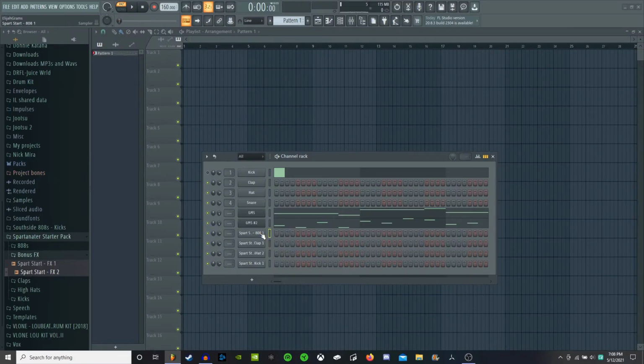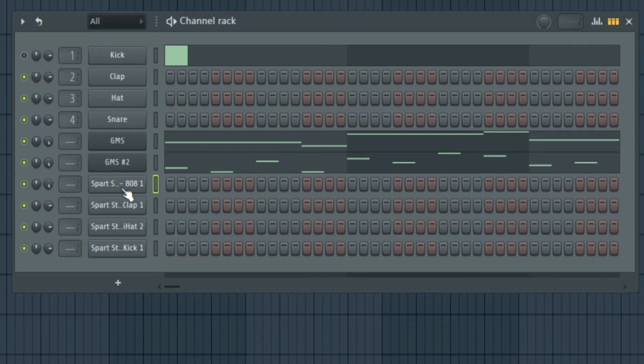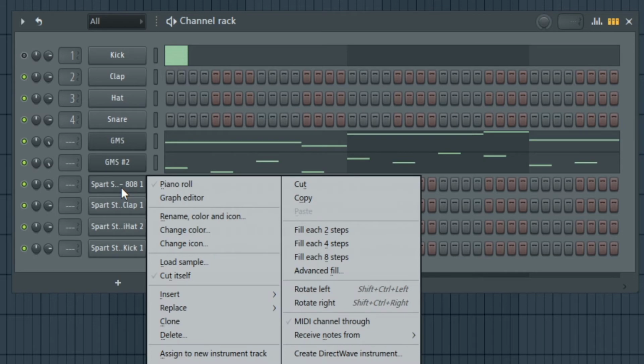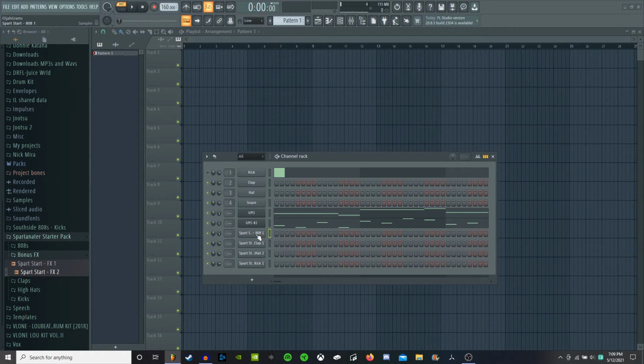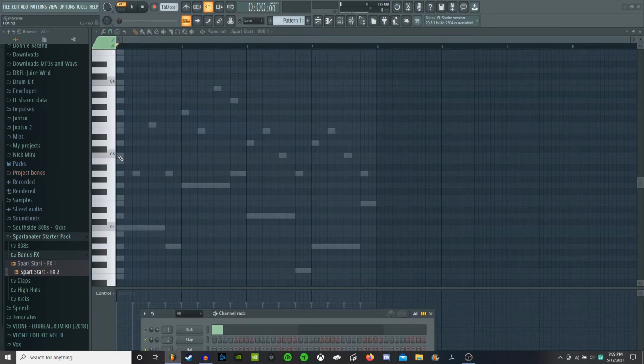So like I said, we're starting with the 808. Turn that knob all the way up, and we are going to go into the piano roll. But before we do, we are going to select cut itself. This basically allows the 808s to stay independent so they don't overlap each other when we're making melodies. Just going to make a simple pattern.